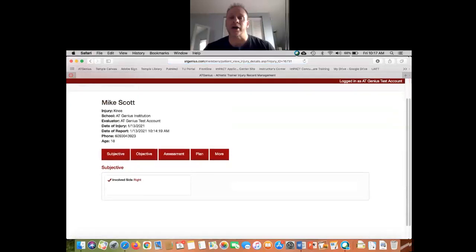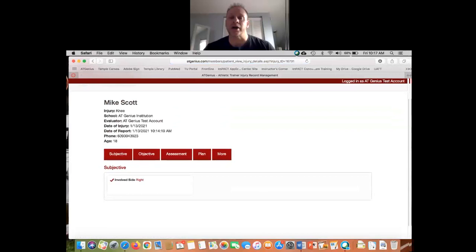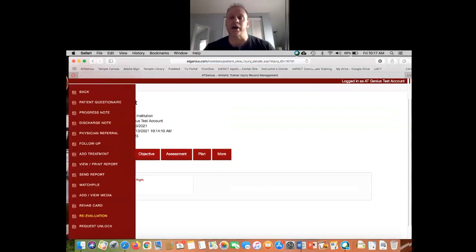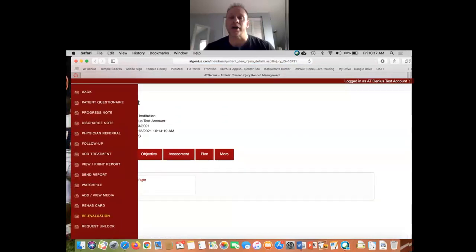Once you sign and lock a record, this More tab will appear. And this is important because this gives you a lot of additional features, but it's not available until you sign and lock the record. So you click the More tab, and on the left are all the additional things that you can add to this record.